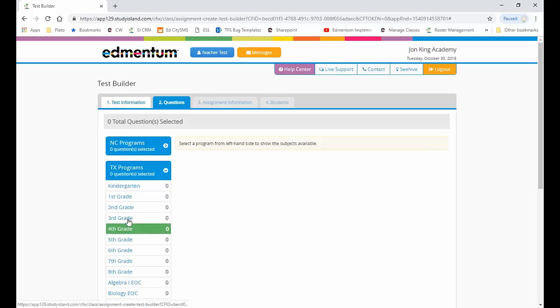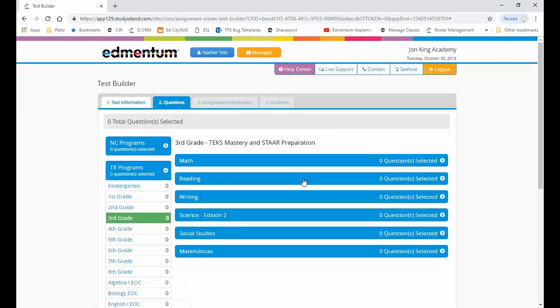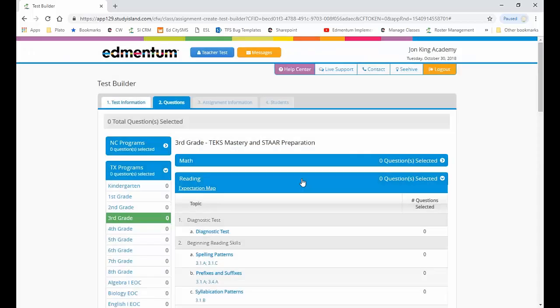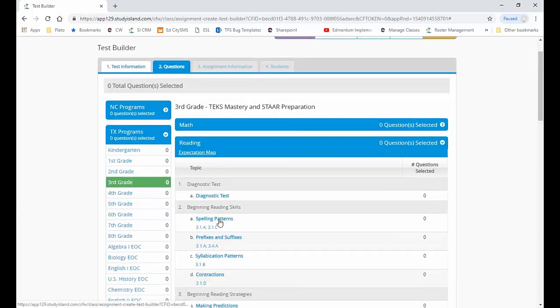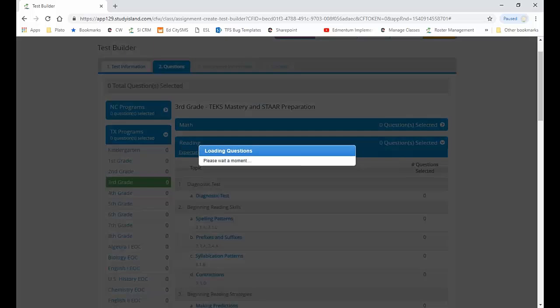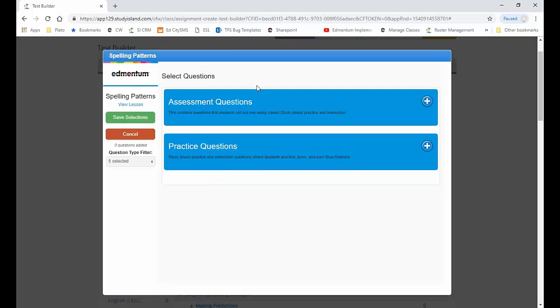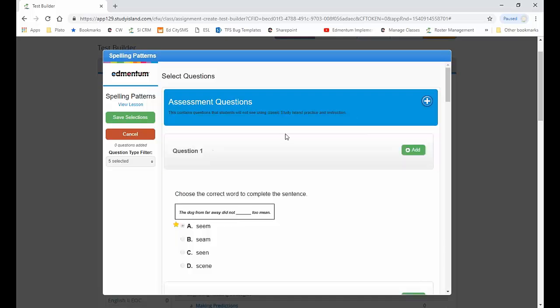Let's come here to Texas programs, and I'm going to come to 3rd grade reading. And then I'm going to come over here to spelling patterns. So let's click this. We'll let this load up. And you'll see we have 2 different question types. We have assessment questions and practice questions. The difference is that assessment questions are unique to Test Builder, and then practice questions may be found in practice and instruction assignments. So let's click assessment questions right here.